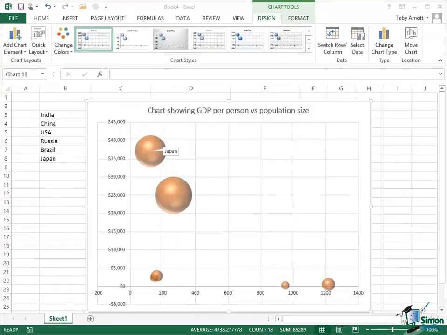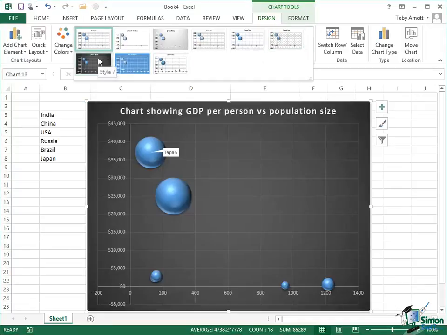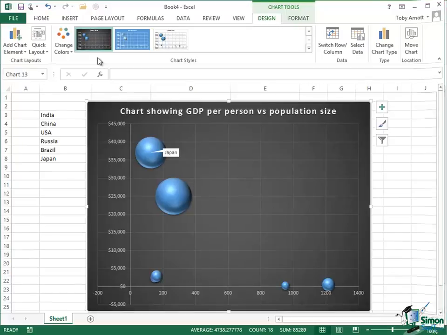And just before we leave bubble charts, just one thing to mention, don't forget that you have a gallery of bubble chart styles that you can access here. So if you wanted to make this a little bit flashier like that, that would be fine. And you can then of course change color schemes, backgrounds, etc. So you can achieve a pretty smart looking bubble chart without too much effort once you're used to doing it.